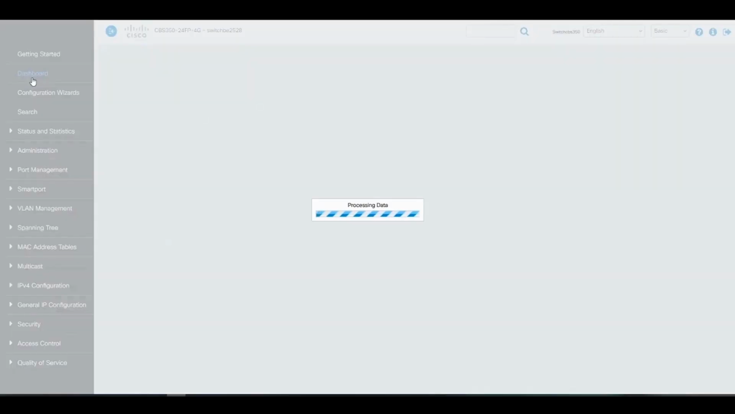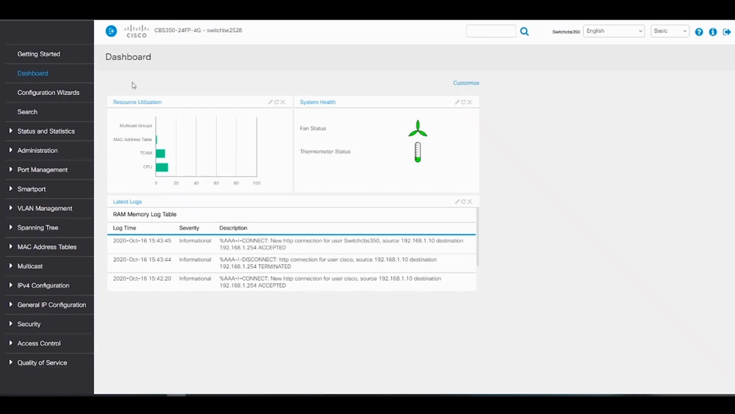Under Dashboard, the CBS350 offers simple, intuitive dashboards and automates the deployment, monitoring, and lifecycle management of the switch. We can see a resource utilization graph, as well as the system health display and a brief glance at the RAM logs. Stacking is available on the CBS350 with as many as 4 switches. It is available on 24-port and 48-port 4X models.